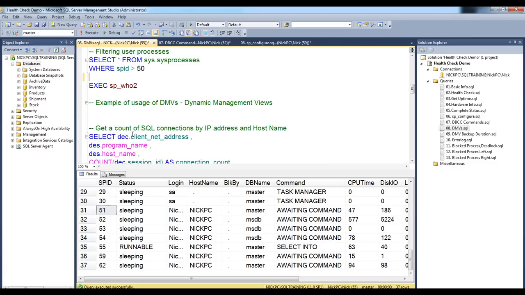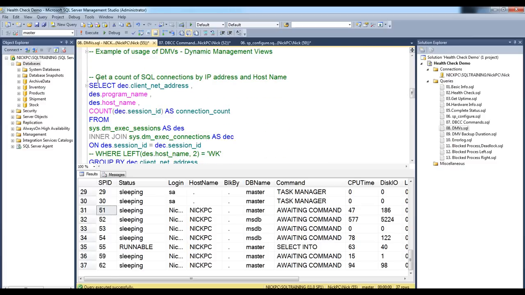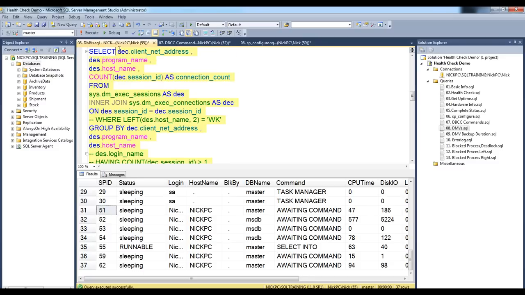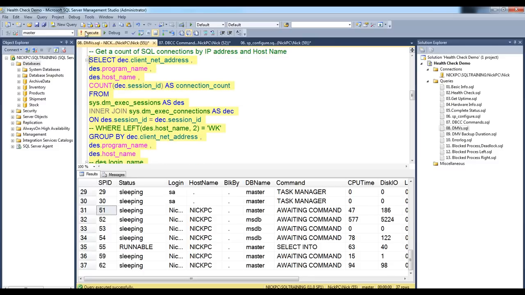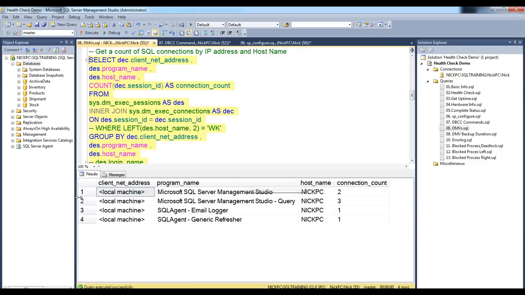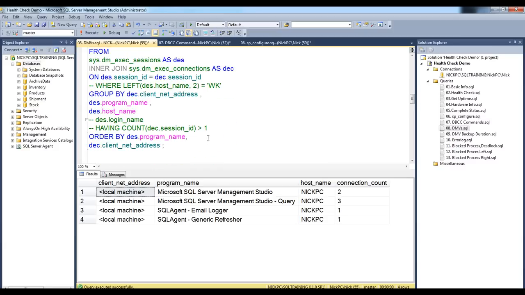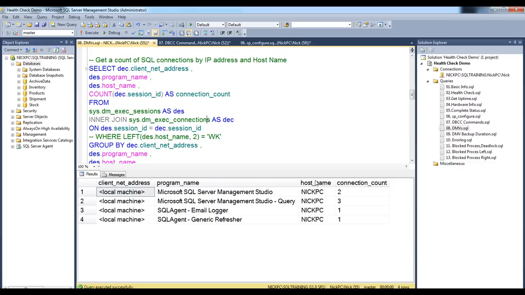Now let's take a look at some DMVs in practice. So this code would get a count of SQL connections by IP address and host name. Since this is a local lab, there won't be many connections, but just so you can have an idea of how the output is. So I'm joining the DMV sys.dm_exec_sessions with sys.dm_exec_connections, and I'm putting some filters. So you can see the host name, it's my computer, how many connections per user, and what program is being used to connect. So we have Management Studio, an open query, and the SQL Agent that is active.